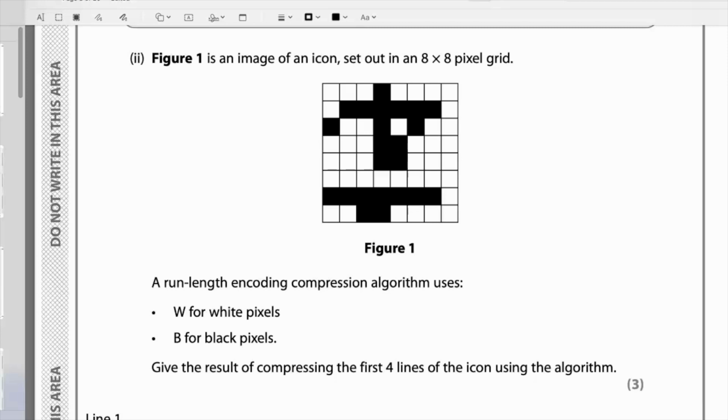2. Figure 1 is an image of an icon set out in an 8 by 8 pixel grid. So that's figure 1. A run length encoding compression algorithm uses W for white, B for black. Give the result of compressing the first 4 lines of the icon using the algorithm. So with run length encoding, what we're doing is counting the number of white pixels, the number of black pixels, and writing that down. So in the first line, it would be 3W, 1B, 4W. So that means 3 white pixels, 1 black pixel, and a further 4 white pixels.